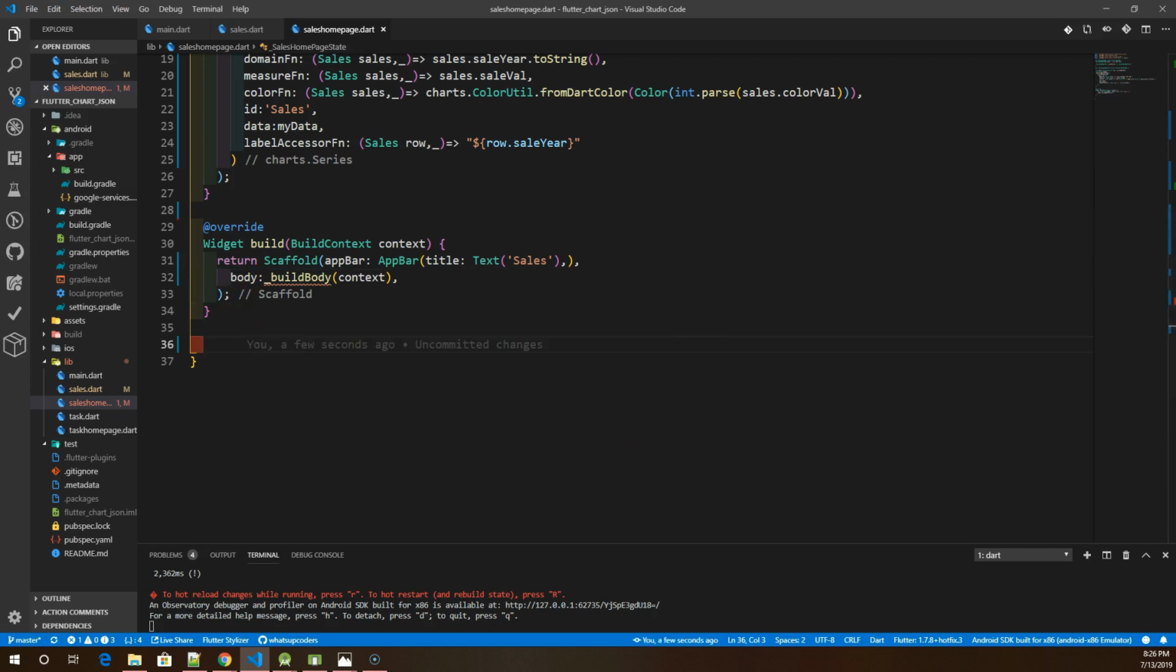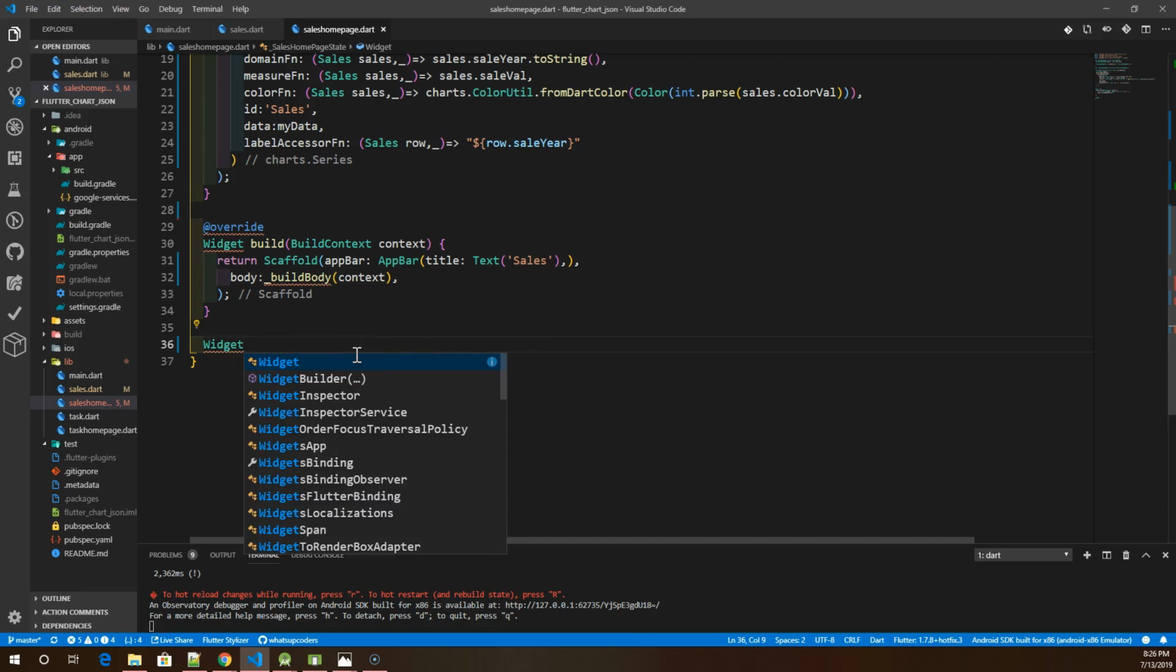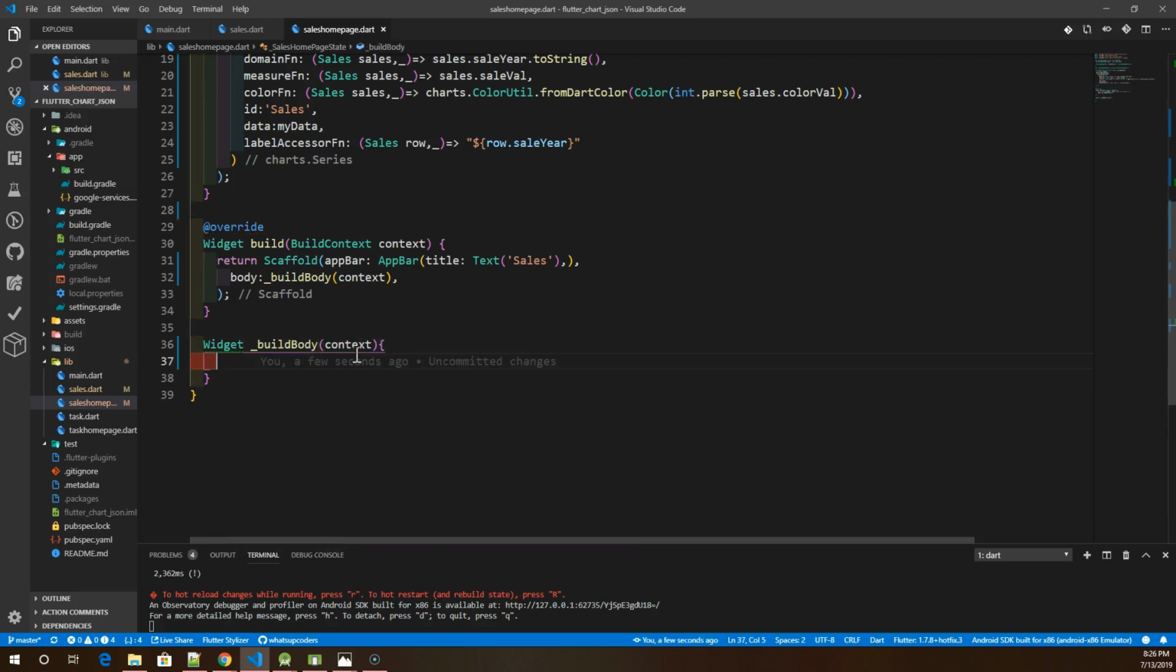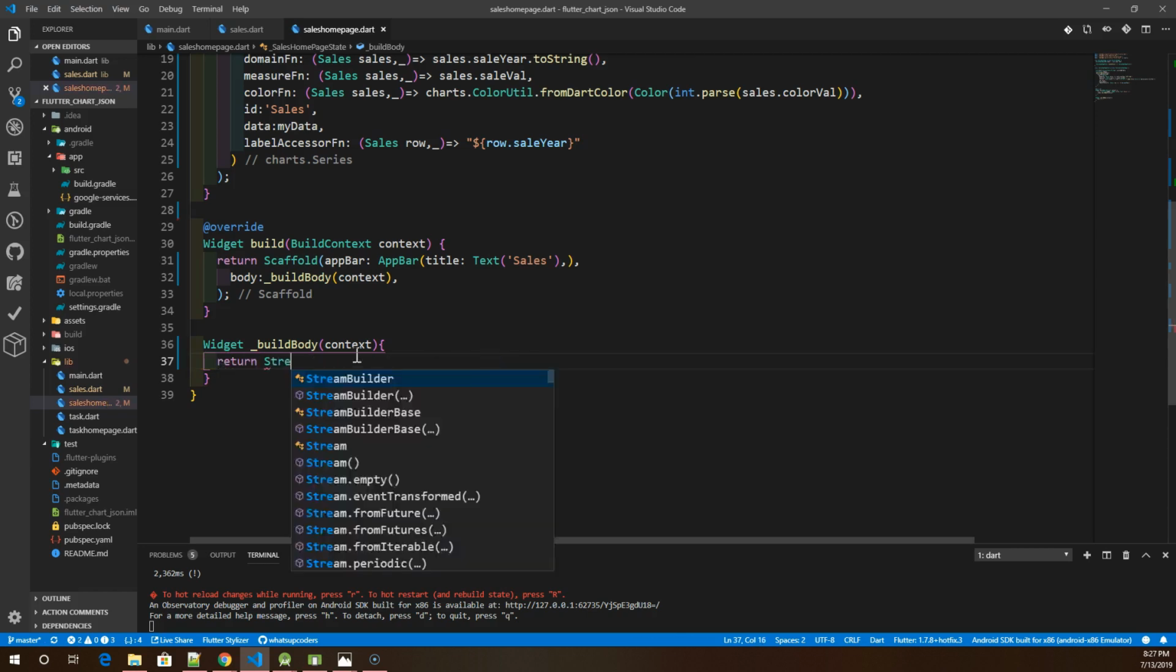Now what this build body method does is, this is where it actually gets the data from the Firestore. So I'll show you how to do that. So it's a widget. So this method returns a stream builder, another method which actually builds the chart. So I'll show you how to do that as well. So let me first write down the code and then explain you what it exactly does.